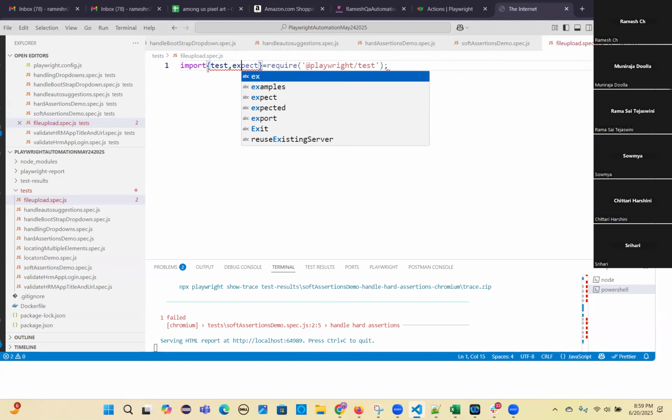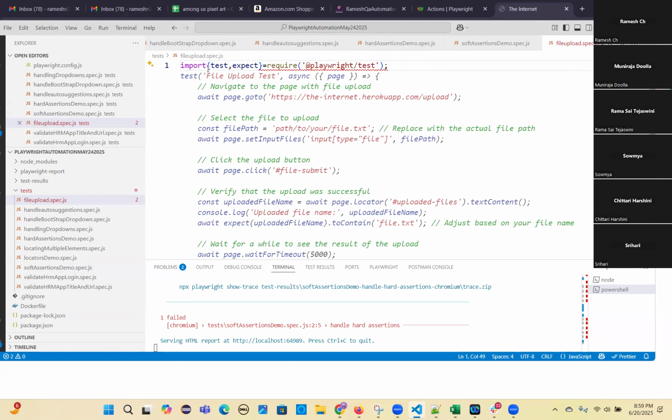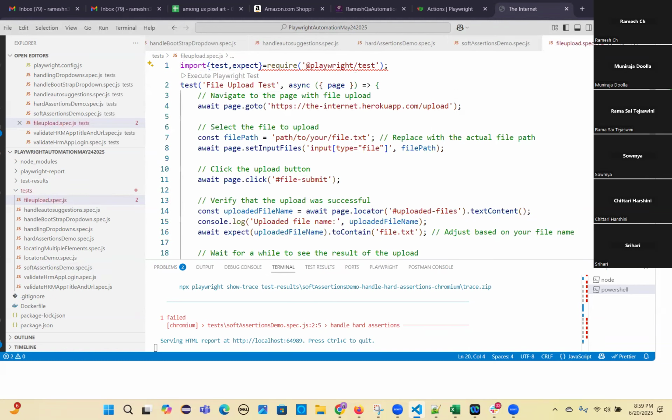test, expect, playwright, right? So then simply you can do file upload test. So test block we are starting, and the title of the test and asynchronous function. So this is the page promise it is returning, and then you are awaiting for the page to upload file.